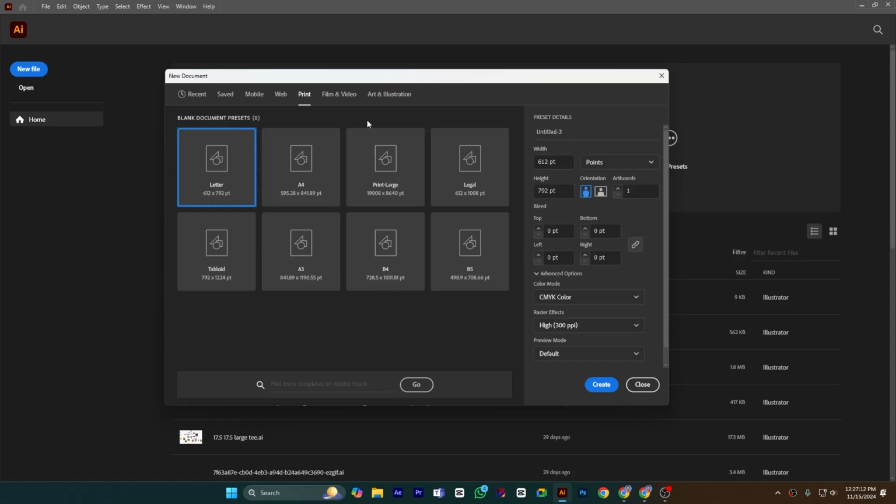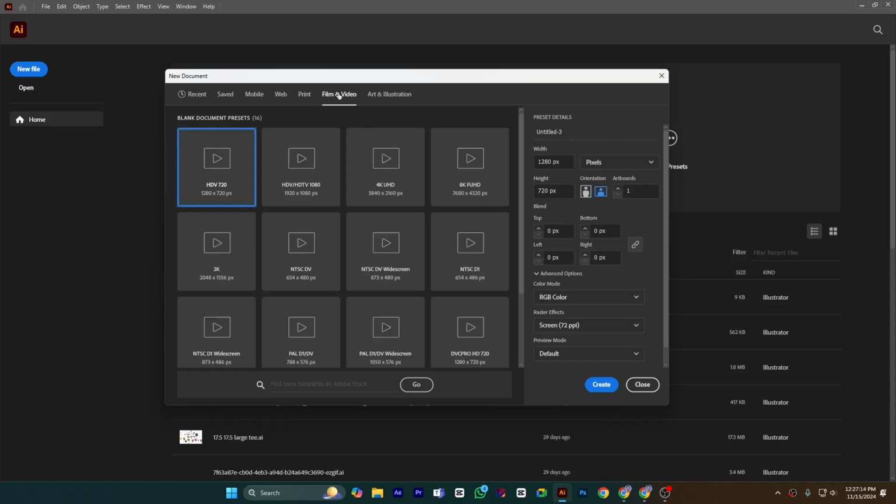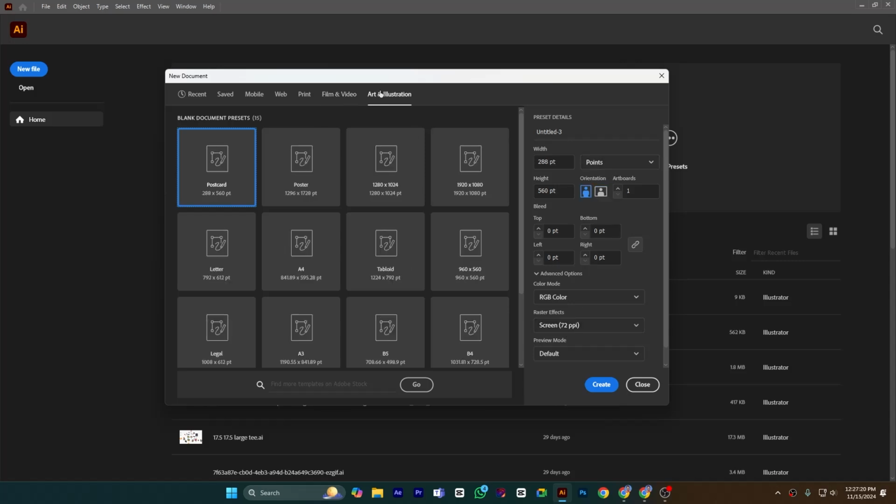PPI is 300. When I select film and video, it also turns to 72 PPI and pixel. Art and illustration is the same as the others. Also the color is RGB color. So these are all ready-made templates.